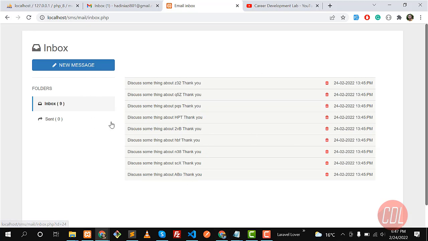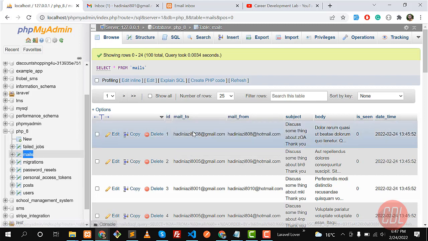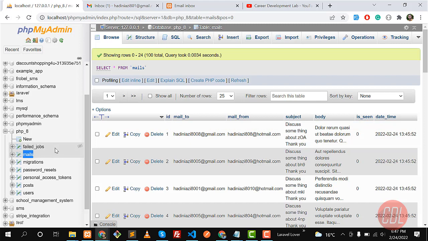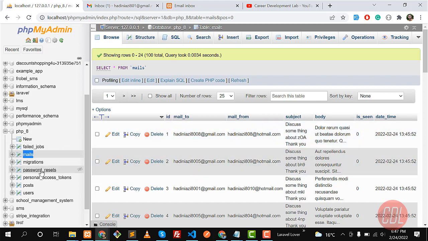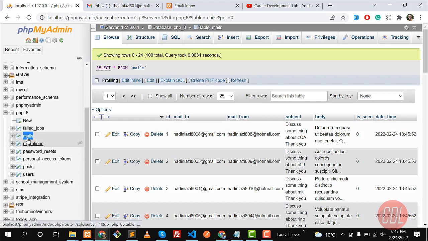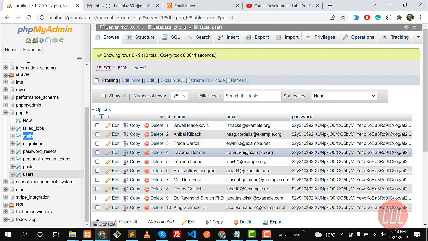So I have created an inbox and a sent box, right? In the database, I have created a mails table where I am storing the mail to, mail from, subject, body, and is seen, so whether the user has seen it or not. Then I'm displaying the date and time, and I'm adding the users in this users table. I have seeded this from Laravel.